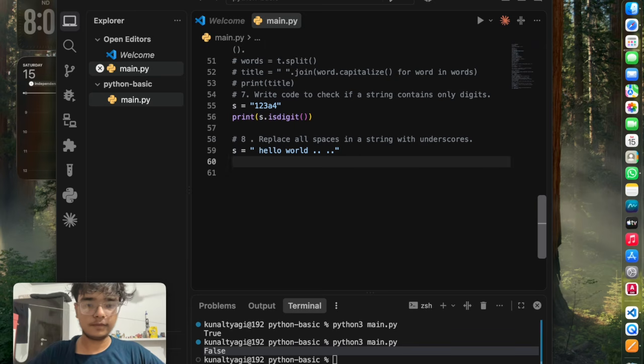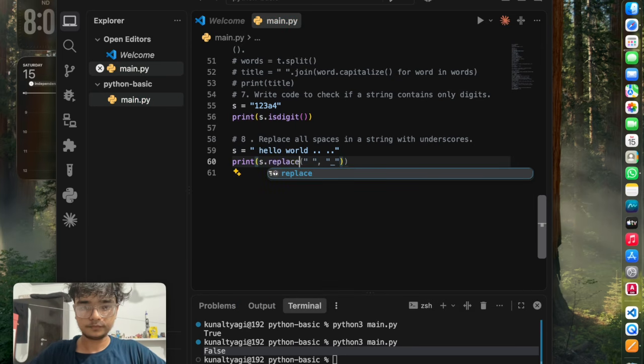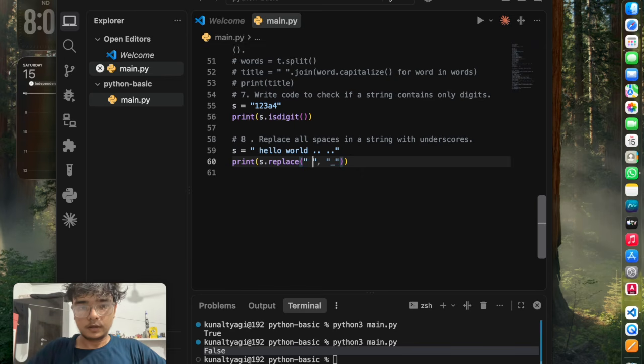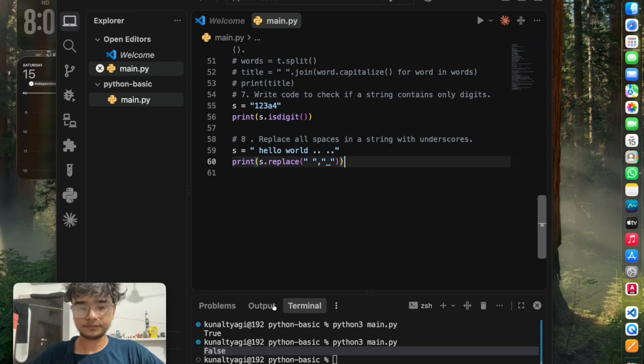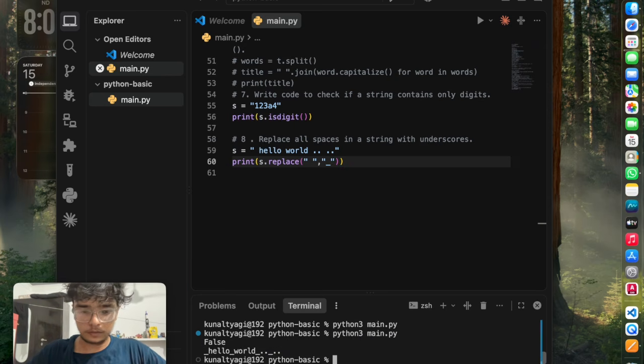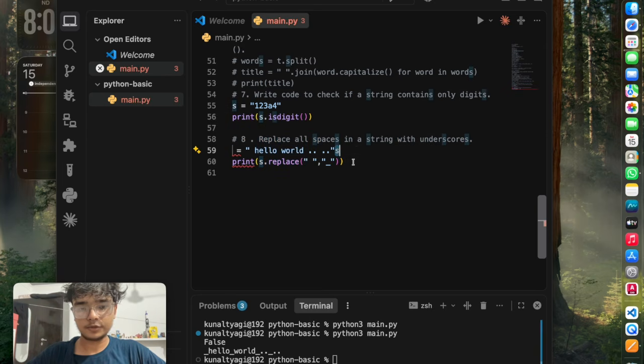So how can we do it? We simply have to replace all the spaces, so we are just going to use the replace function here. Replace space by underscore. Now you can see our output looks exactly like what it should look like. Now let's go on to our next question.